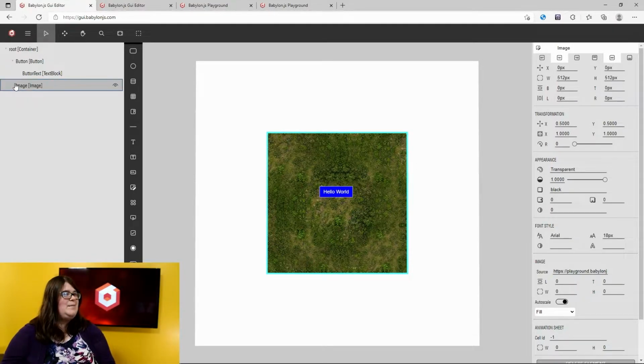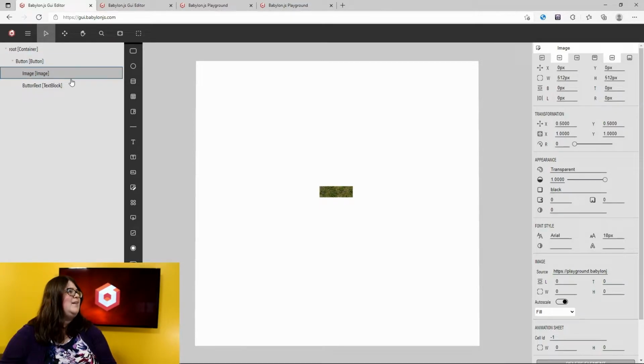So let's see our image here. Now let's say I want it to be inside the button, because any container, so a rectangle, a button, an ellipse, a grid, all of those are containers. So if we want to put our image inside of the button, we can just hold it down like this and see how it turns white. That means we can parent, like so. So boom, now it's inside of the button.